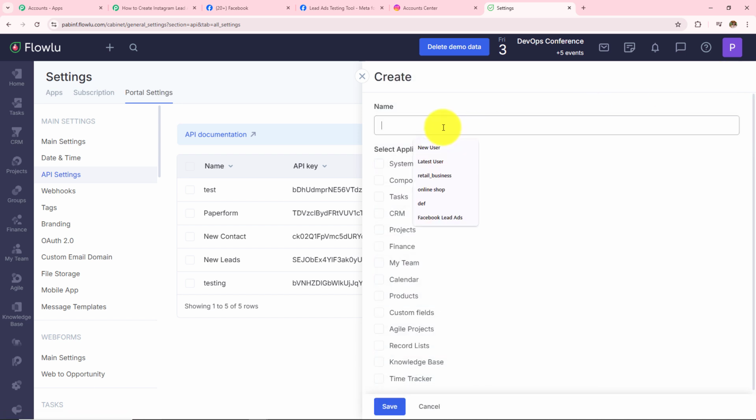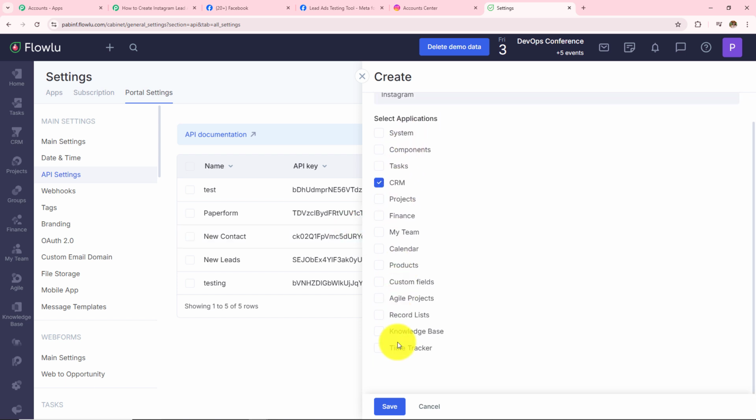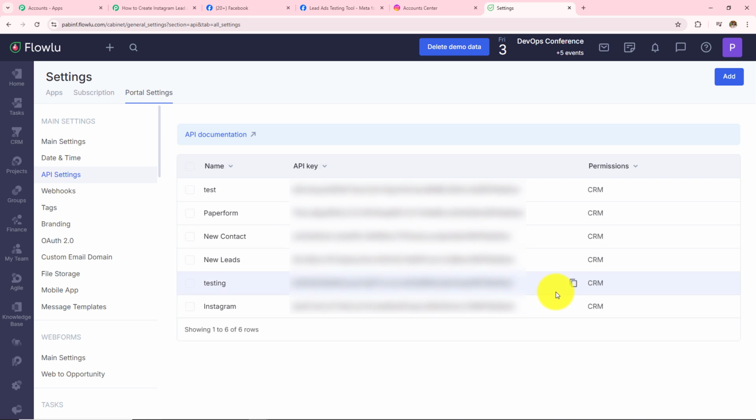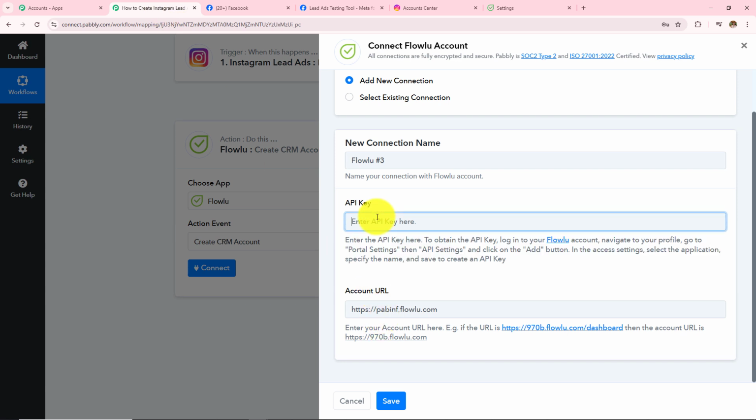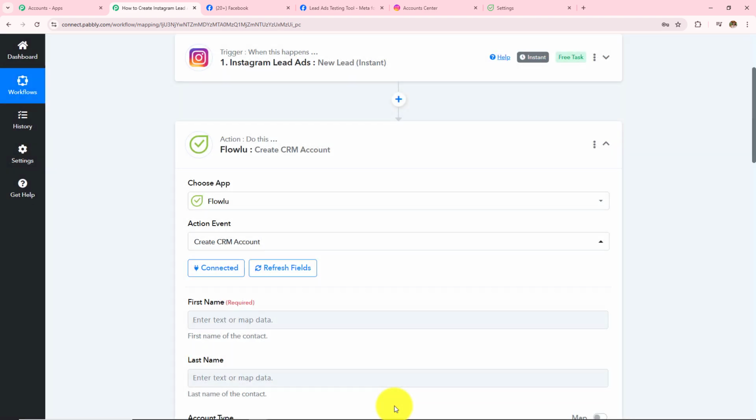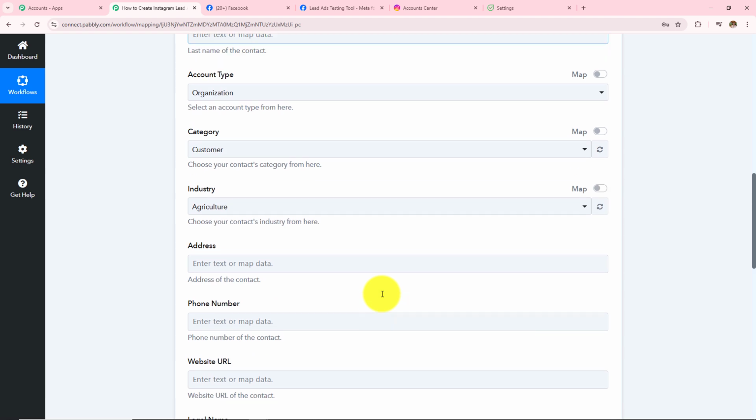Now let's say the name is Instagram, and then I have to select my application. So I have selected this as CRM, and then I'm going to click on this save. So here I'm provided with the API key which I need to copy, and simply paste that API key over here, and then I have to click on this save. So here Flowlu is finally connected with Pabbly Connect, and I have to enter all these details.